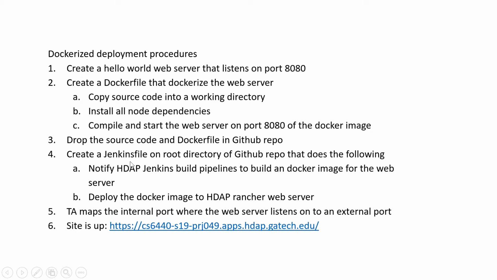And then we create a Jenkinsfile on the root directory of the GitHub repository. And we do the following. We notify the HDAP Jenkins build pipeline to build a Docker image for the web server, and then we deploy the Docker image to the HDAP Rancher web server. And then the TA will help us to map the internal port where the web server listens to an external port. And the site is this one.